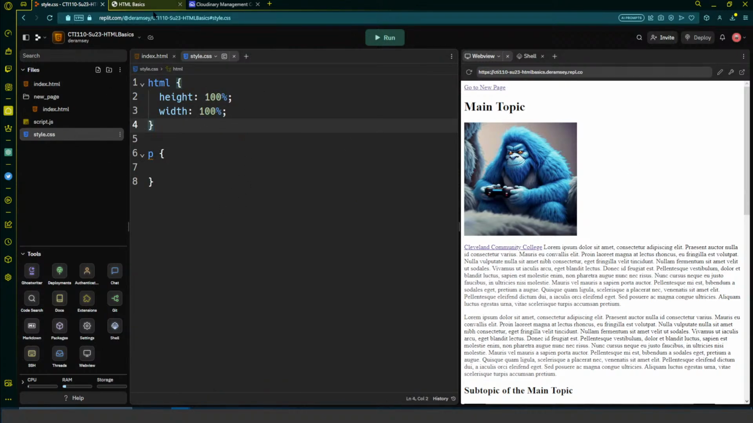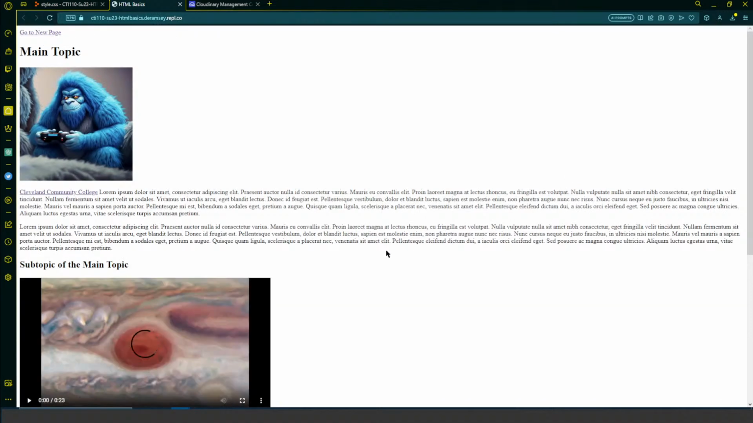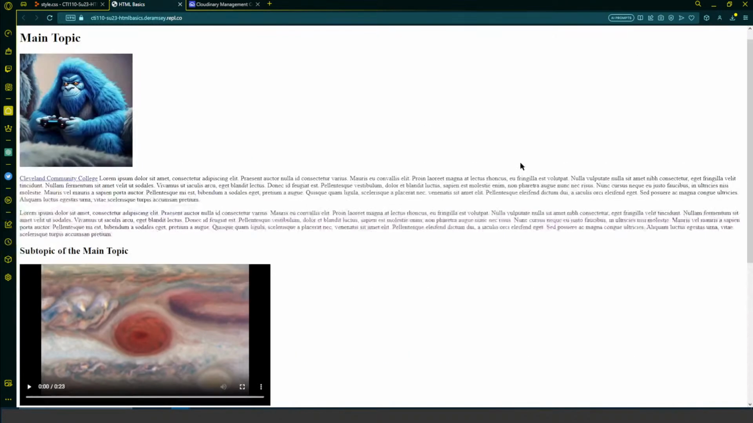So let's say I wanted to do something with these paragraphs. Right now, these paragraphs go all the way across the page. Let's say I wanted to make them only about 800 pixels wide, which this monitor is 1920 by 1080. So if we looked at that, 800 pixels wide would be roughly right here-ish.